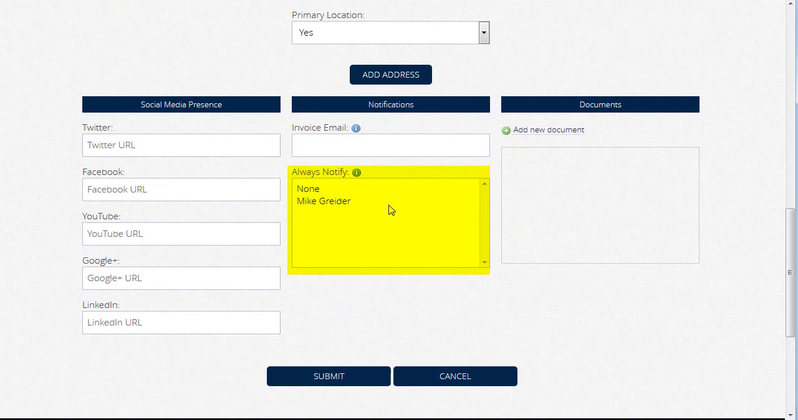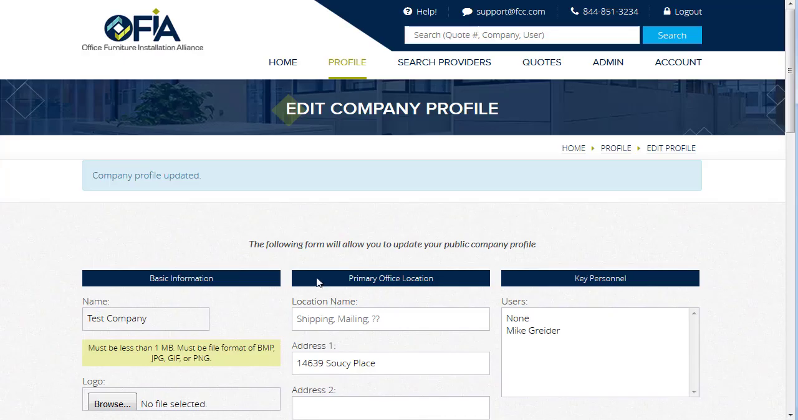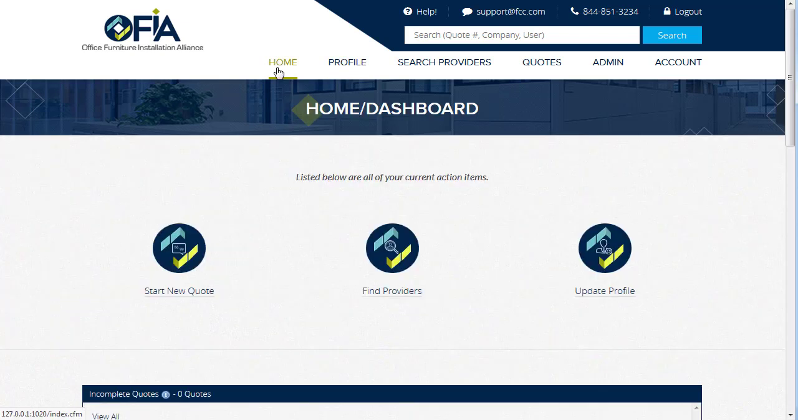In addition, each point of contact that is associated with each job will automatically get notifications. However, if you have a couple managers or people that want to be notified on every job, regardless if they're a point of contact, you can select them here in the Always Notify section. After you've completed the profile to your satisfaction, click on the Submit button and it will save your changes. Let's go back to the dashboard.